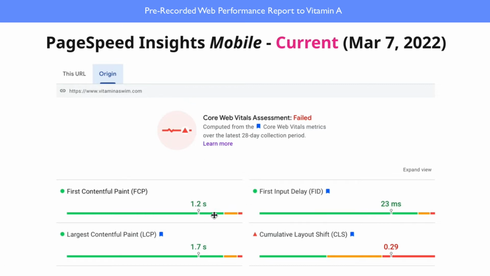And by the way, getting it further into the green makes no difference to Google, but it does make a difference to real users, of course. But for how Google sees it, green is green. It doesn't matter how green or how little green.